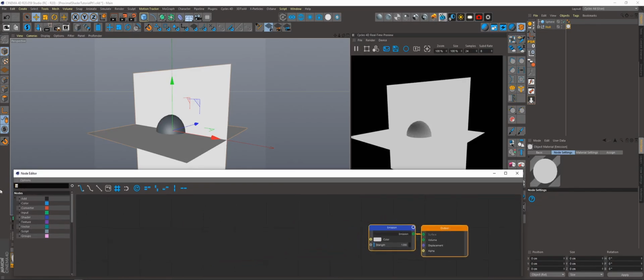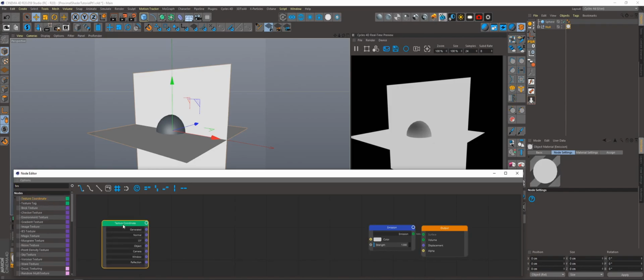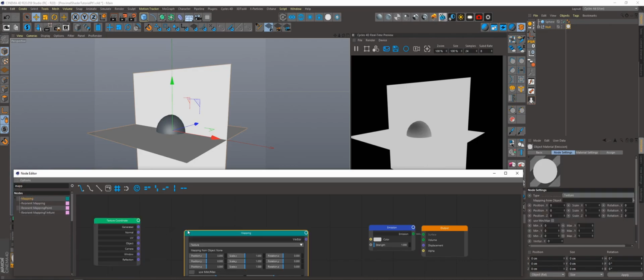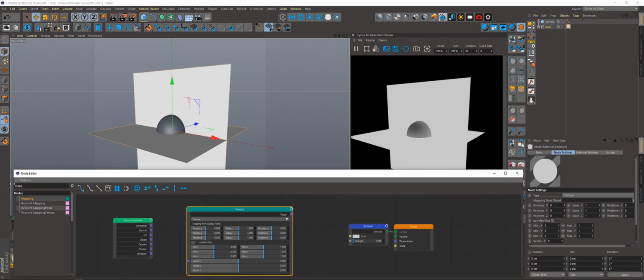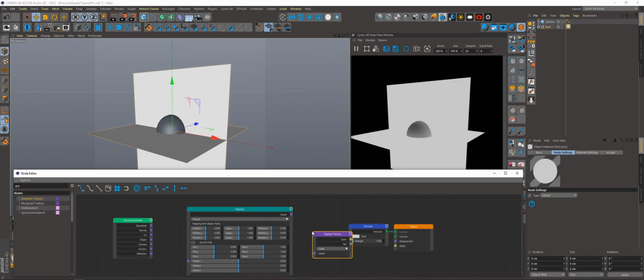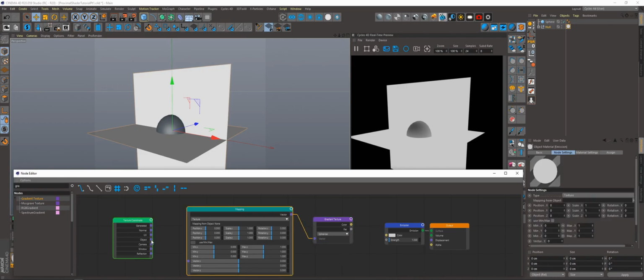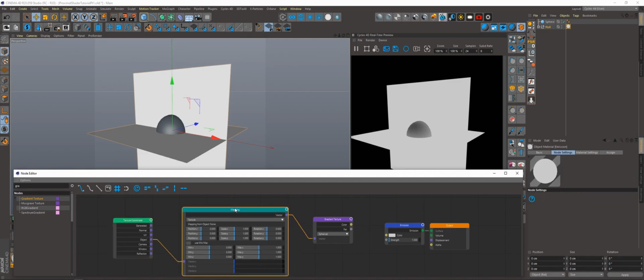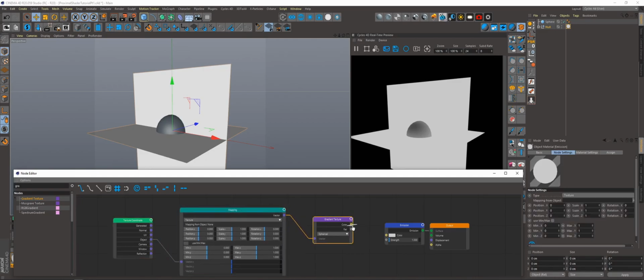I'm going to show you some things that are not going to work, and then the reasons why, and then things that work better. So first we're going to add in a texture coordinate node, and then a mapping node. And then out of the mapping node, we are going to put a gradient texture. Gradient texture is going to be changed to spherical. Plug the vector in, we're going to choose object, and then plug that in.